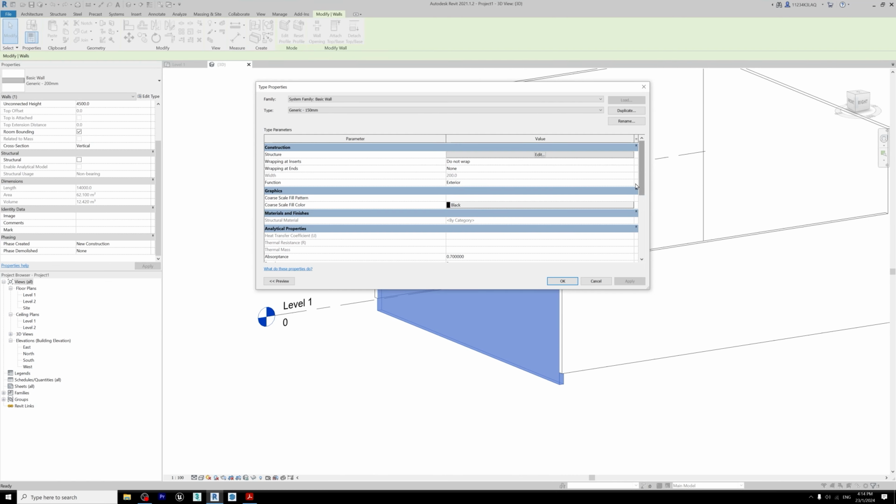Then you have the function. You can say if it's interior or exterior, you can give it all these details. So later when you have your QS, they can get all the details from the wall. But we won't be going into so much detail. These are working level things. We just keep it simple, because these are the basics. So we'll leave these two as default.